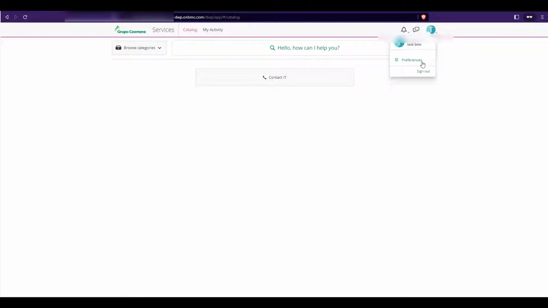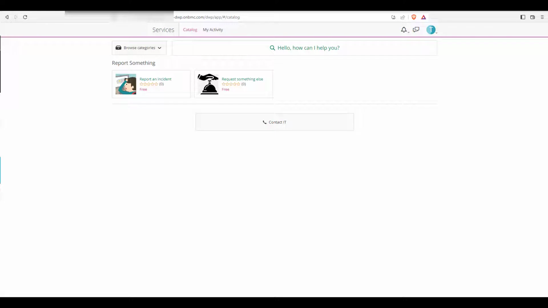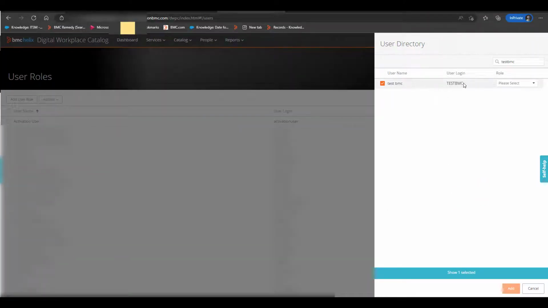We still cannot see the service. So we need to perform the same step. Sign out, clear browser cache, and test again. After performing the mentioned step, now we are able to see the services. So let's validate from DWPC. And now, as we can see here, the user login is now in uppercase as well. So that's it. Let's see the next symptom.